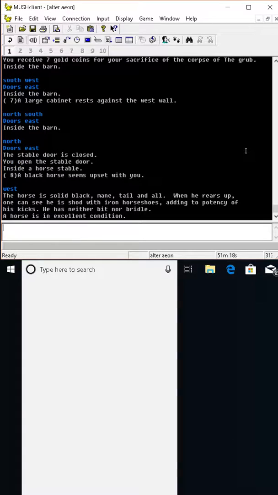The horse is solid black, mane, tail and all. When he rears up, one can see he's shod with iron horseshoes, adding to the potency of his kicks. He has neither bit nor bridle. The horse is in excellent condition.